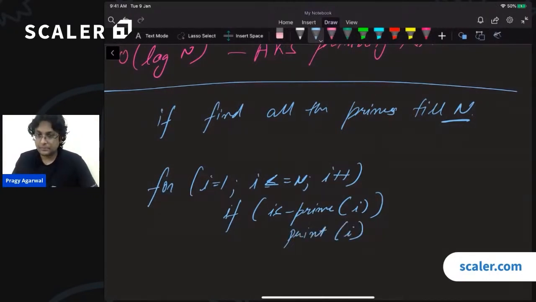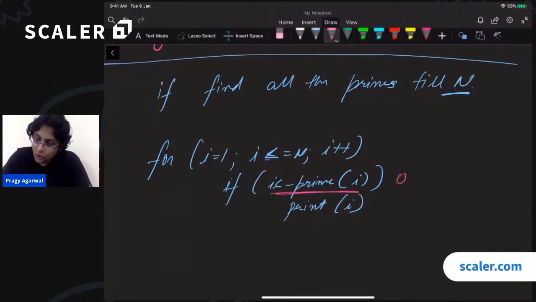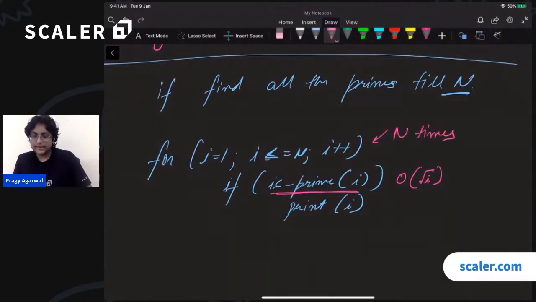Simple enough? Yes. How much time will this algorithm take? Well, this is prime function takes order of square root of I. And we are doing this thing n times.